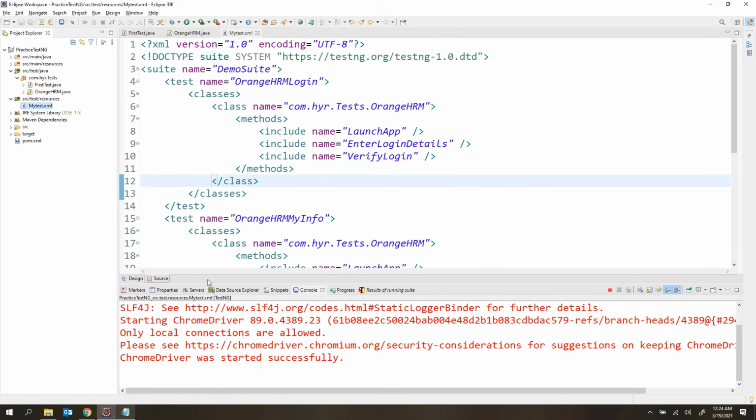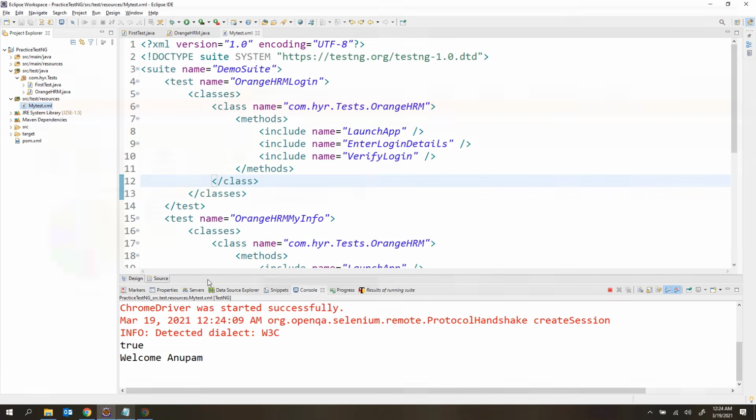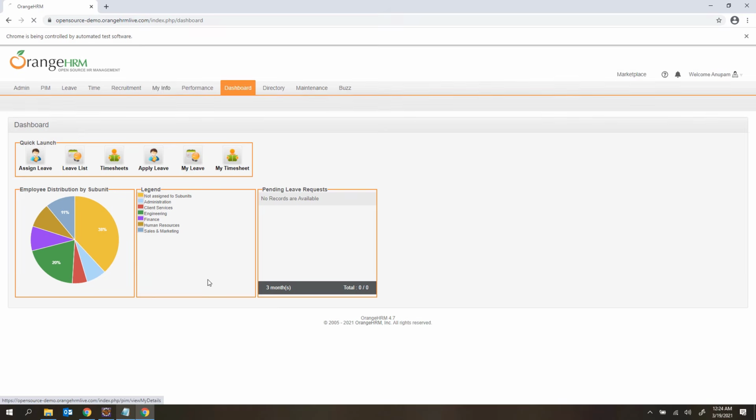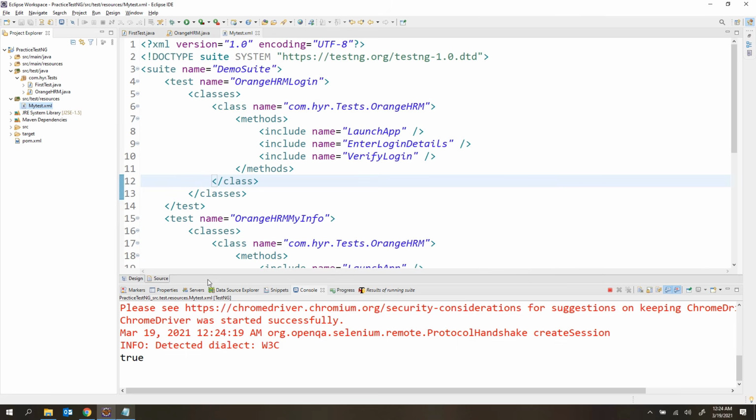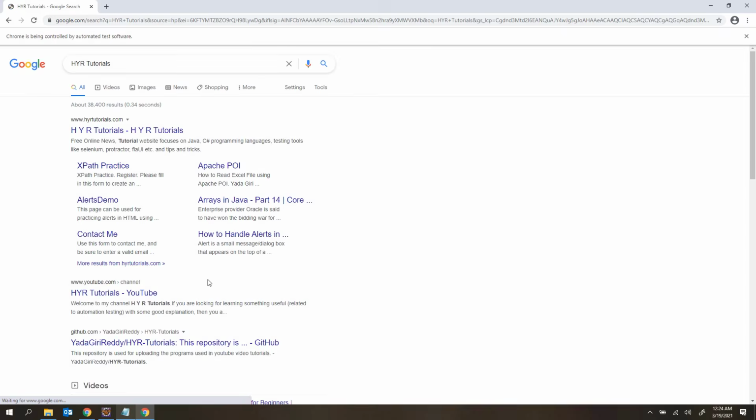First my OrangeHRM login should be executed, then my info should be executed, and in the end Google should be executed. So login is completed. You can see it printed the text also. Then my info is now executing. Login is completed, it has to click on my info, and my info is also displayed, right? Now in the last it is executing the Google test.